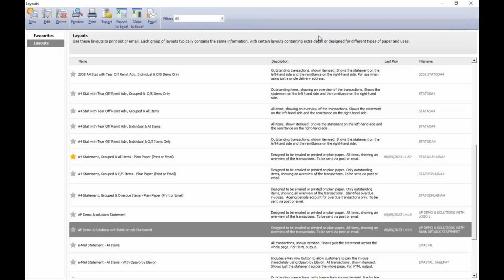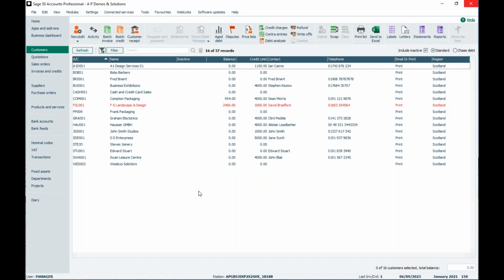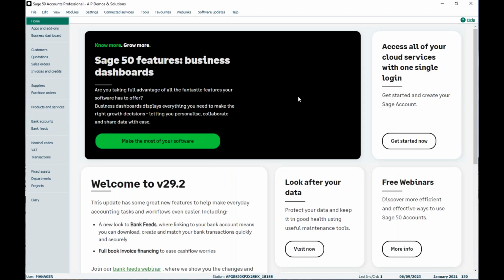So that is how you add text to a document. The same steps can be applied for any document you want to edit. So it could be sales orders, purchase orders, invoices, credits, any document, you can add text and you follow exactly the same steps. So what I'm going to do now is pop back to my slide to summarize the session.